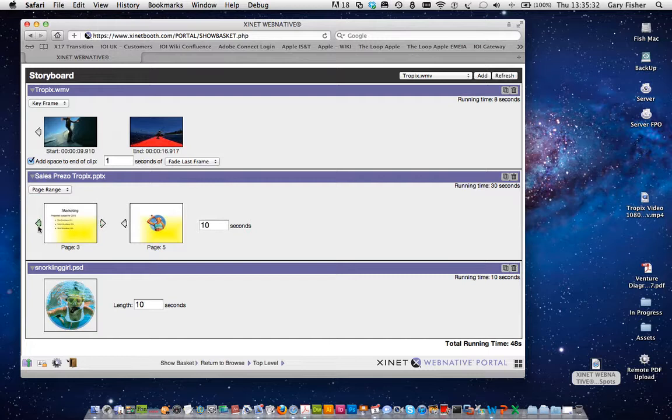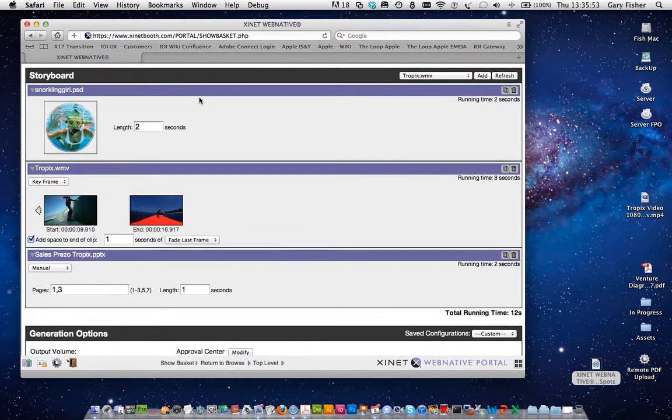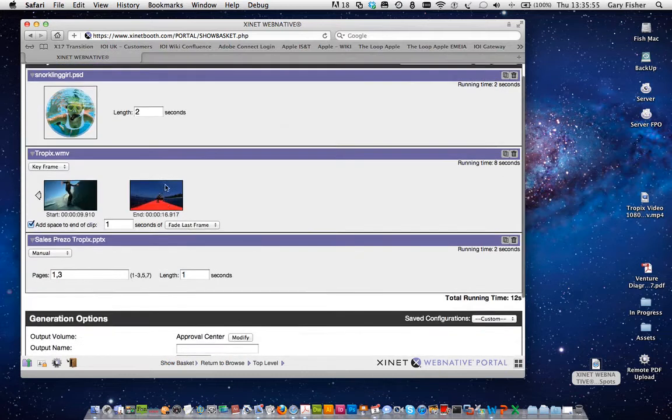Now, I could select the pages of the PowerPoint slide like this, or I can do it manually by maybe saying I want pages 1 and 3, and I want them to be displayed for 1 second each. Then maybe I need this PSD, this image, and I want that to be displayed for 2 seconds, but I don't like the order of this. I want the image to be displayed first. So if I drag and drop that at the top, we can reorder the way that this is going to be created.